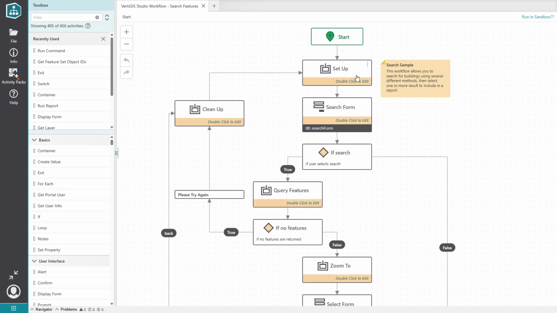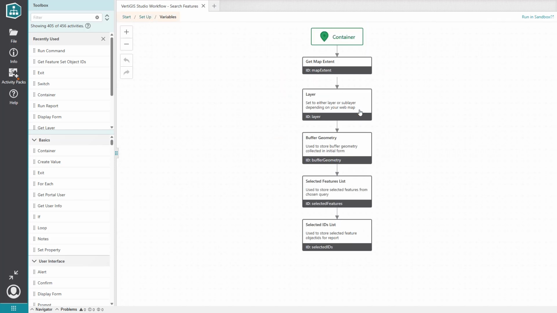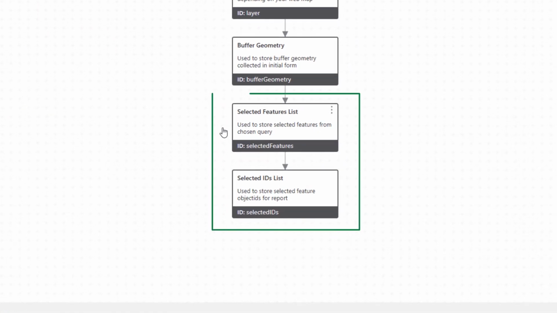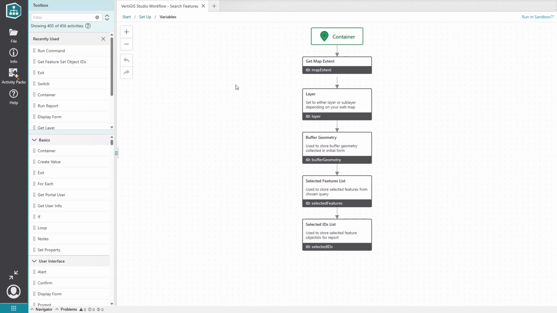The workflow starts out by setting up variables and gathering inputs. And I want to draw your attention to these two create value activities here. The selected features activity is where we are going to store the features we want to report on. And just below that is where we are going to store the object IDs of those features. So what we've done is we've initialized both of these create value activities as empty arrays. And later in the workflow, they'll be populated based on the user's selection in the form.